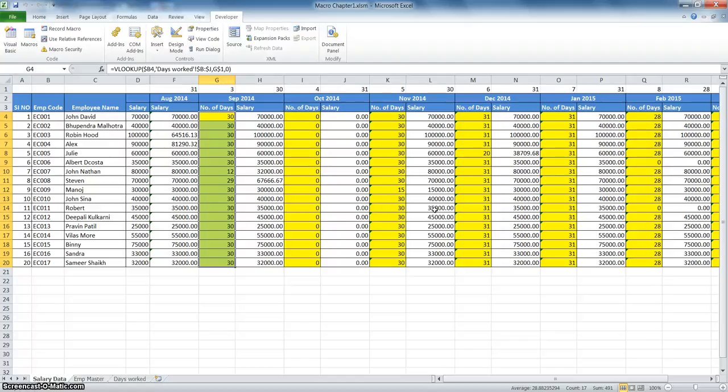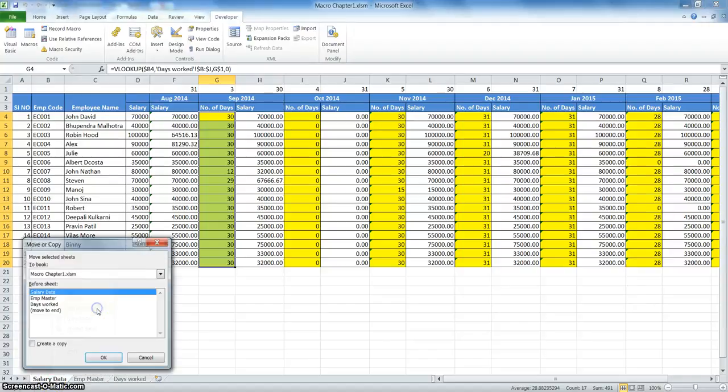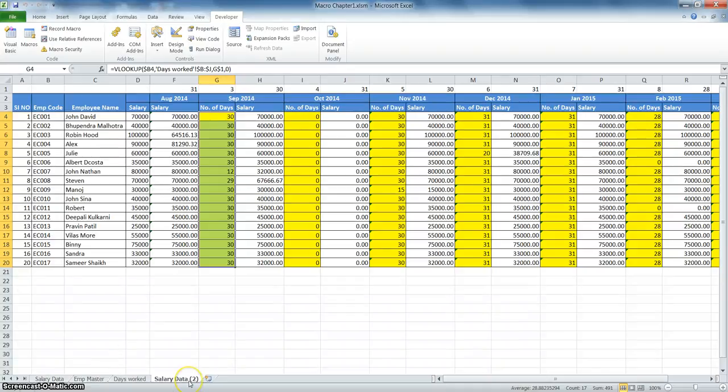So this macro can be used in another worksheet also, like for the months of 2015 or 16 that we are going to use. Then what are we going to do here? We are just going to copy this worksheet, creating a copy of this worksheet at the end of the existing worksheets. Just say OK. Now the copy of this has been created.